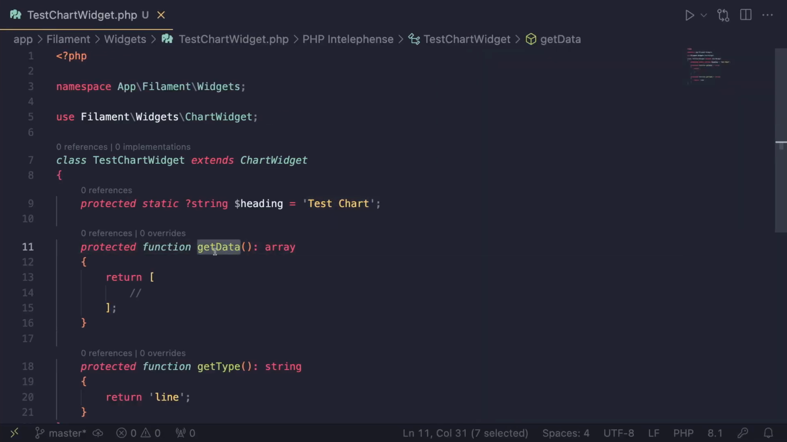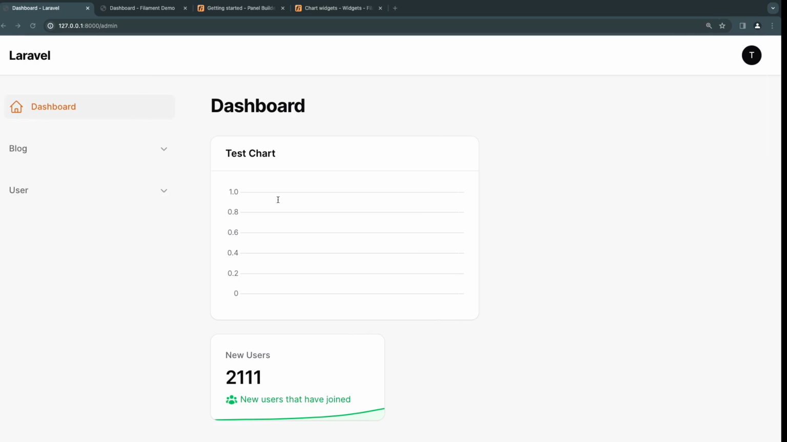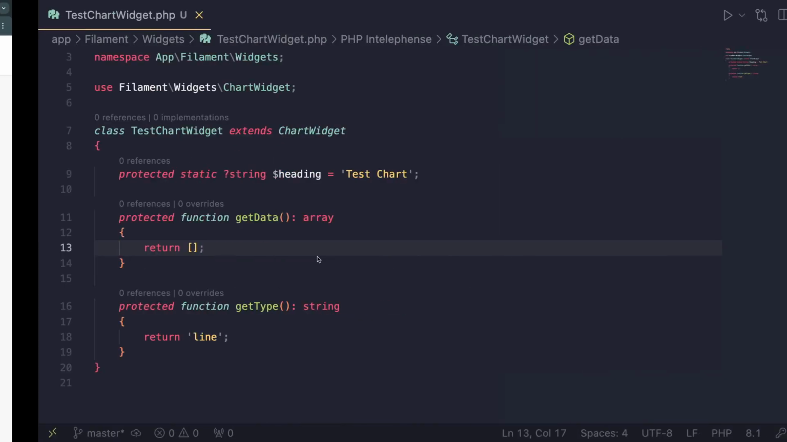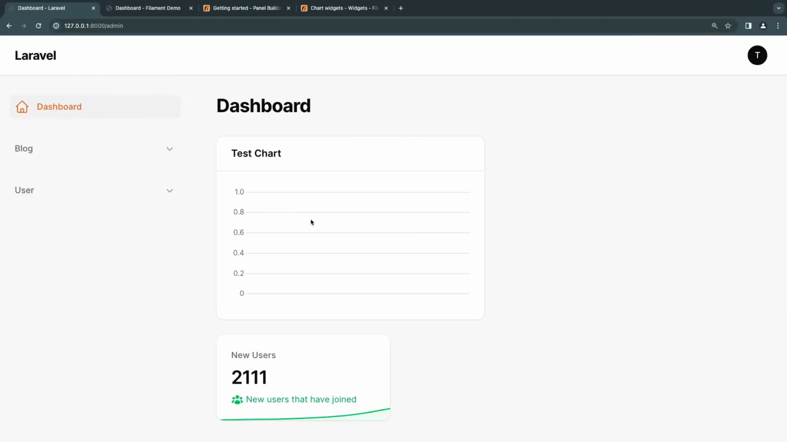So there is this method over here, getData, and this is basically where you need to return the data that should be shown or populated inside the chart. But how do you know what should be returned? For this one, you need to refer to the Filament documentation and the Chart.js documentation. There are too many charts for me to make a video for every single one, even though I technically could. I want you guys to know how to do it on your own.